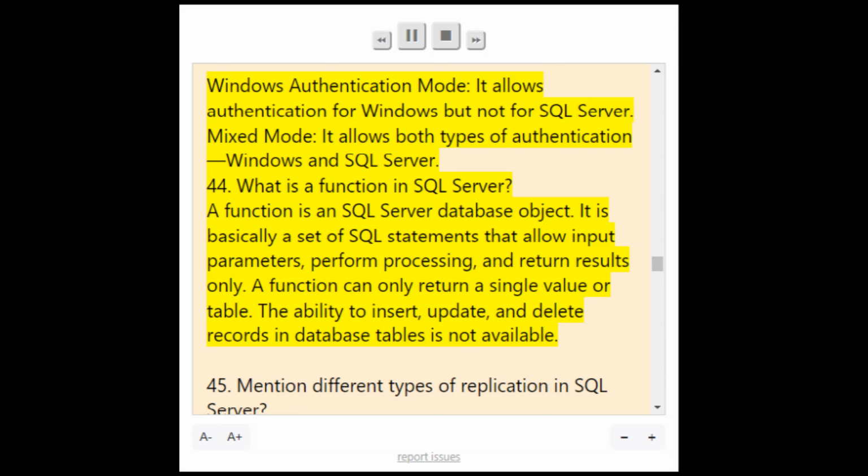A function is an SQL Server database object. It is basically a set of SQL statements that allow input parameters, perform processing, and return results only. A function can only return a single value or table. The ability to insert, update, and delete records in database tables is not available.